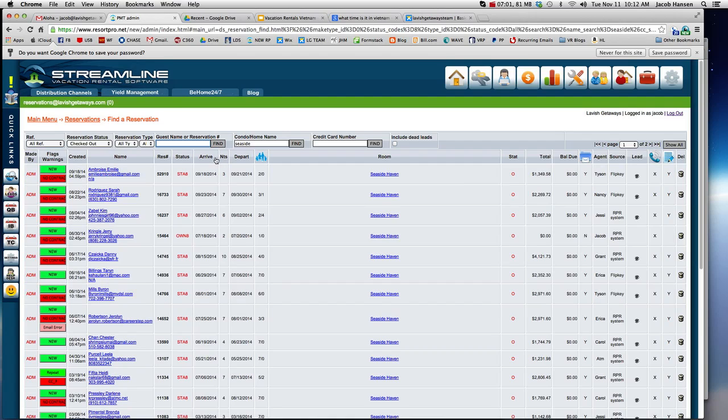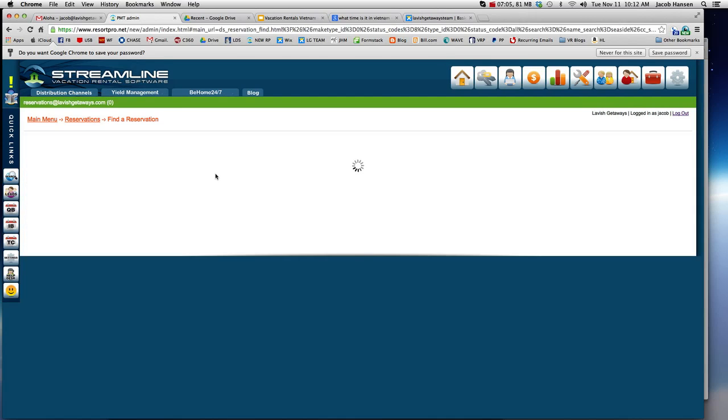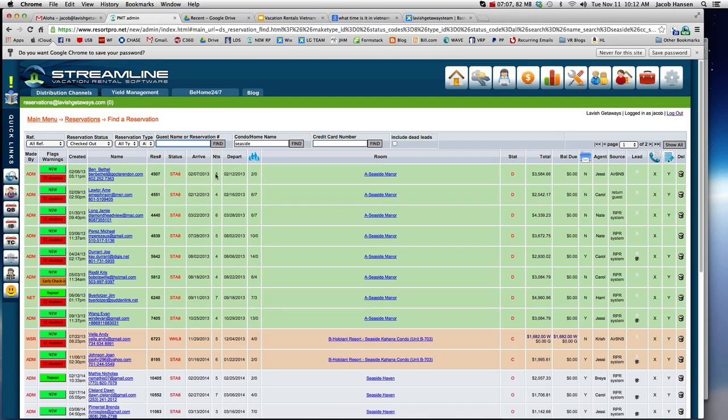You also can sort these. So if I want to sort it by arrival date, I just click on arrive, and then it will sort it by the arrival date from oldest to newest. Okay, so again, it's a pretty comprehensive search tool, so you can search through all the reservations, all the reservation folios in the system.